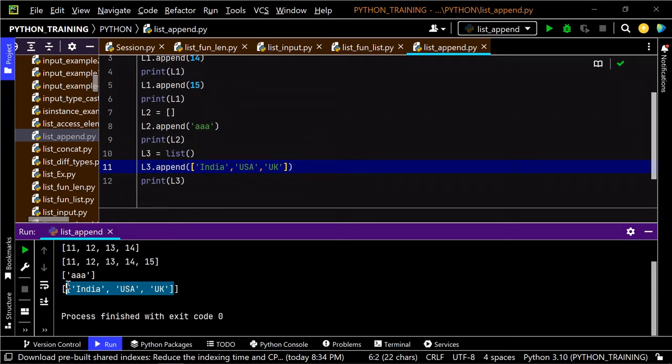But if you want each element to be added separately, we need list comprehension, or we can do it using a for loop explicitly. Or any kind of loop. You can create multiple elements, then iterate over them and append them. That is also possible.